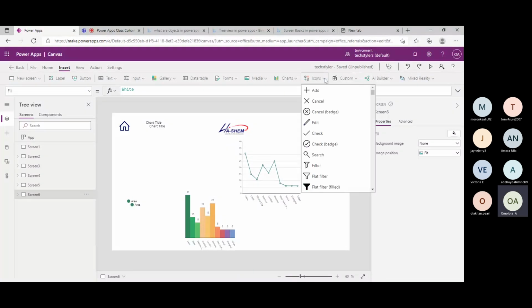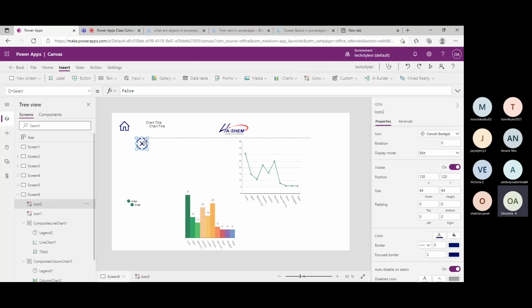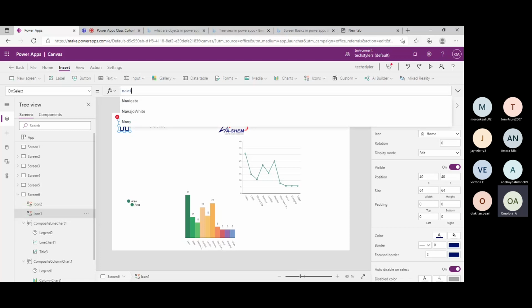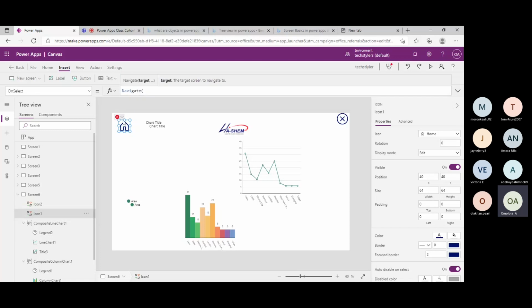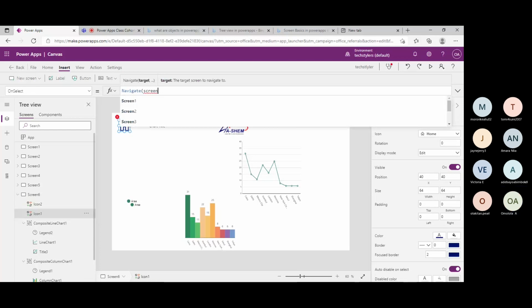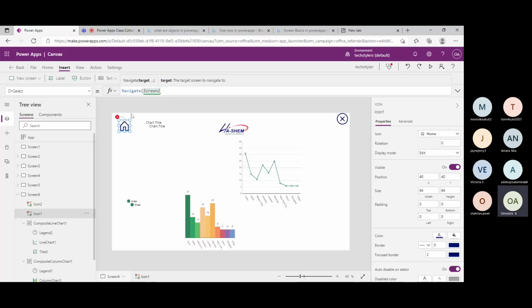All right. Okay, so in here we have different icons. This is the home icon that I just added. You can add any icon that you want depending on what you want to do. You can add your cancel icon. So it is on the select of these icons that you choose what you want. Let's say on select of this icon, let's navigate to screen 2.